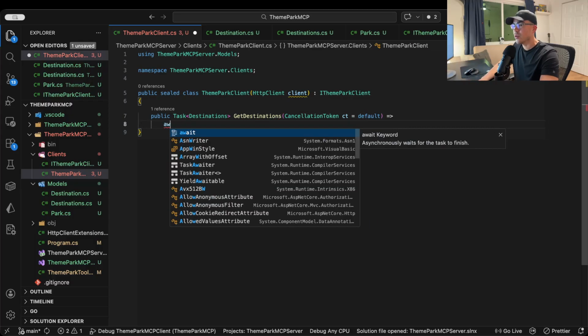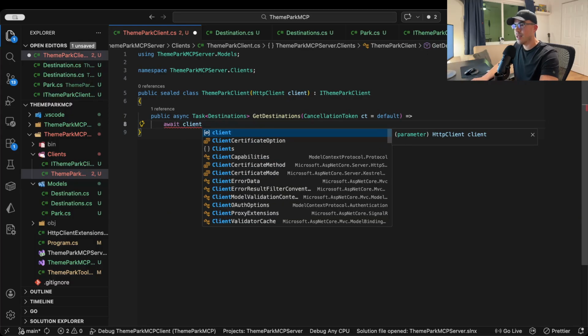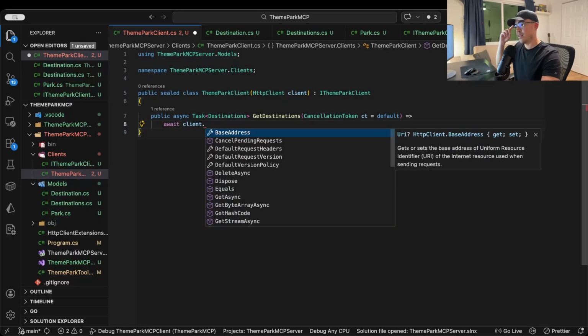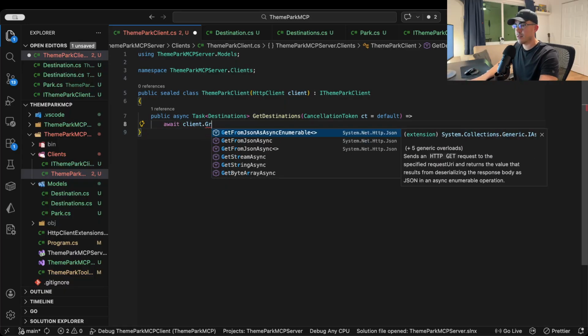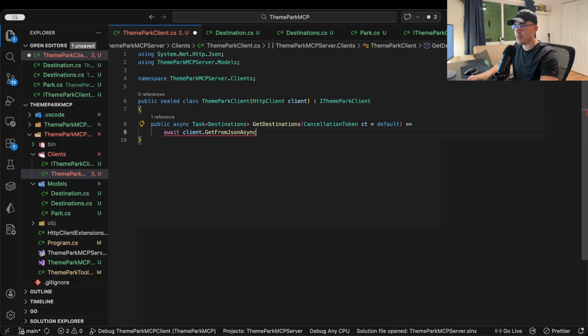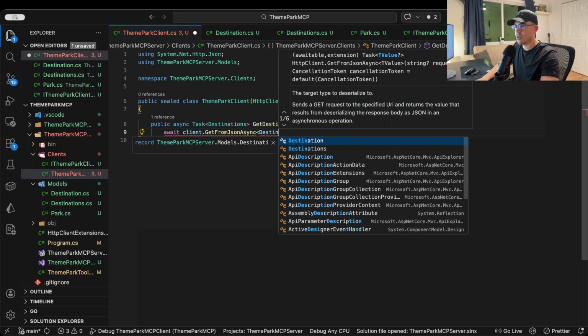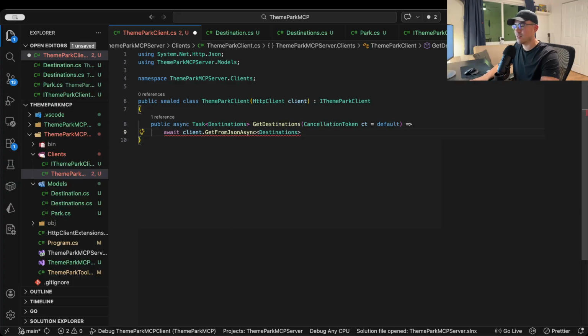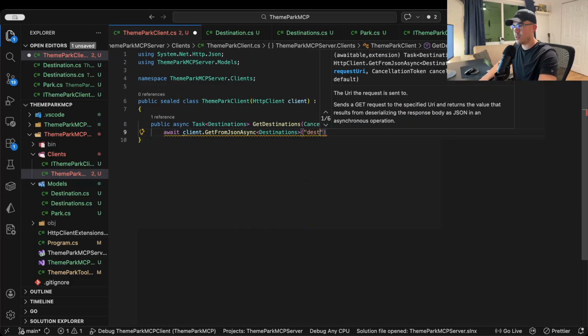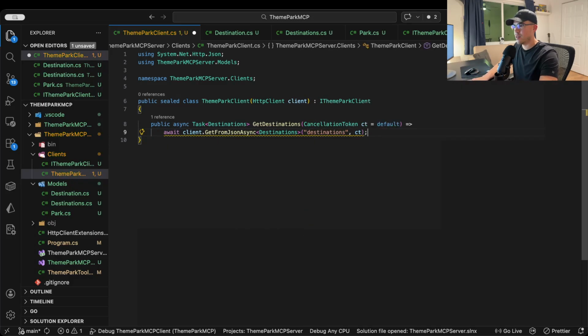And what is this going to do? Well, it's actually now going to use the client that we created. And this is going to do GetFromJsonAsync. We want this to return Destinations. I think actually there's one thing I want to do here, because if I try to do it this way, let's do Destinations here and pass this inside.